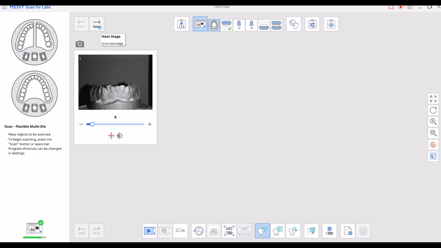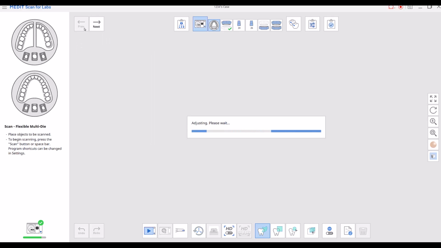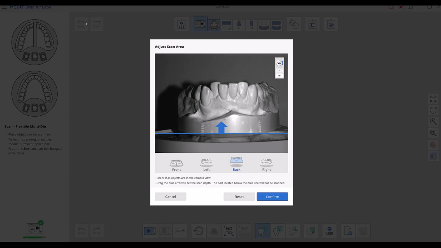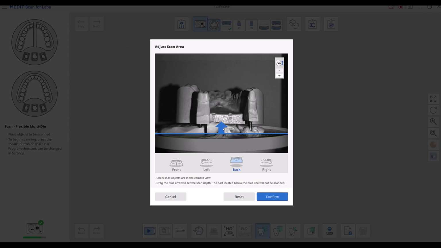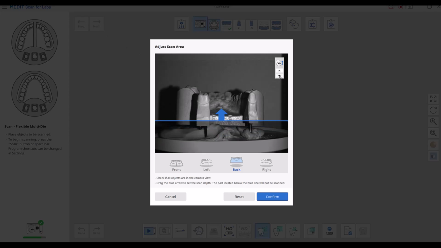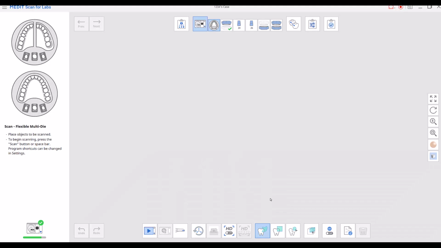Now we scan the lower jaw. Also here we can adjust the scan area above the blue line. With the icon on the right hand side you can also move the arm of the scanner up and down.